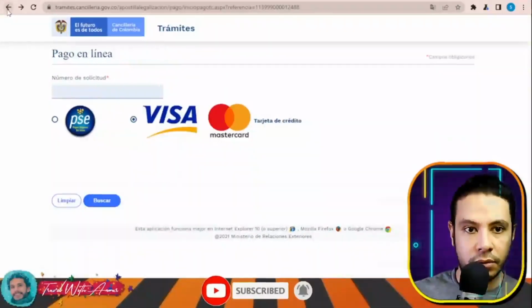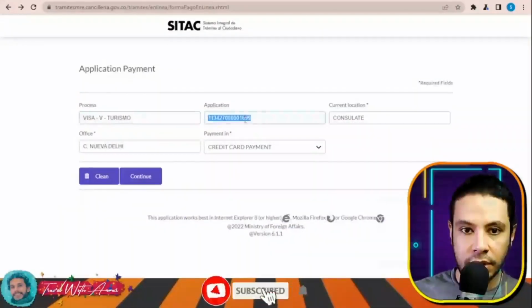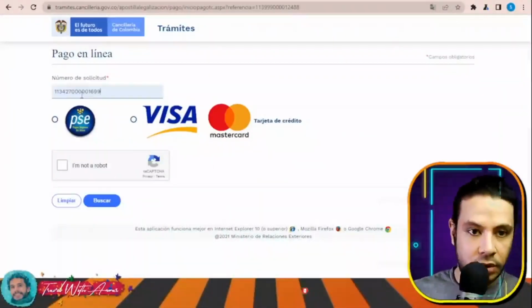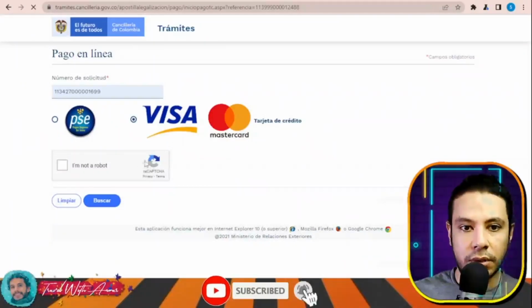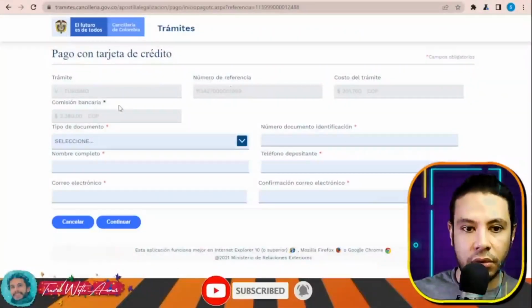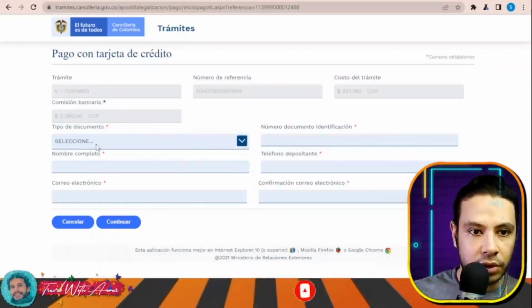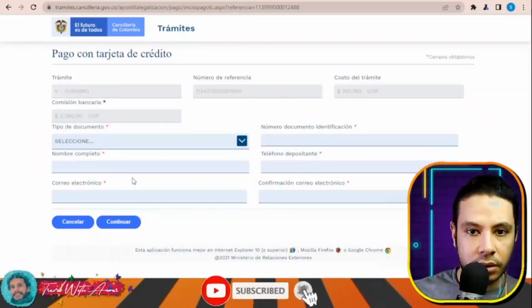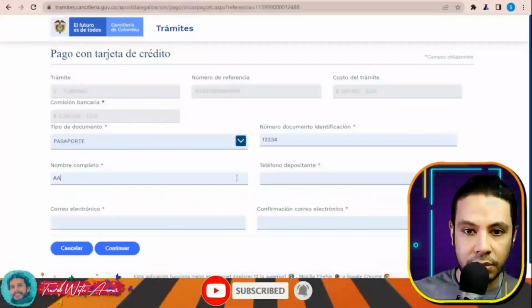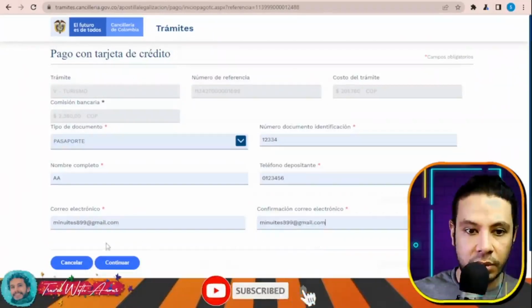Let me go back. This is the application number. Copy it. Continue. Here you give the application number. Then I'm not a robot. Click choose here, and then you will have to give all your details for tourism. Okay, type of document is passport, number of passport, your complete name, your telephone number, your email. Confirm your email, then click continue.